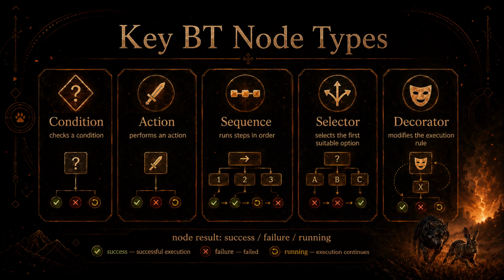A sequence is a node that says, do these steps in order. It goes through its child nodes from left to right. If one of them fails, the whole sequence fails. This is useful for logic like this. First check the target, then check the distance, and then attack.